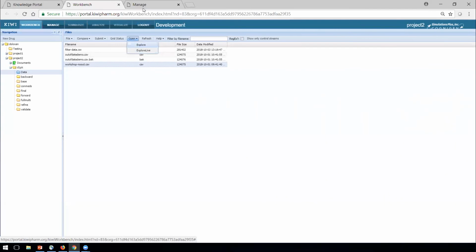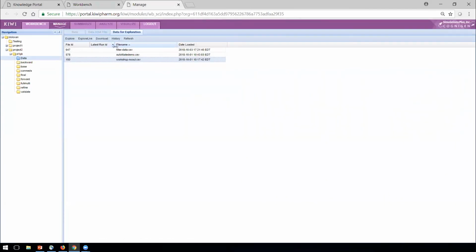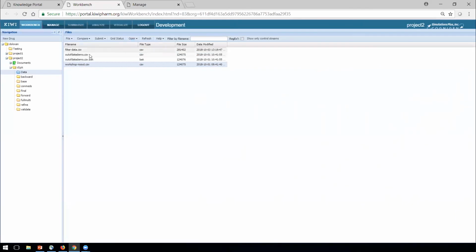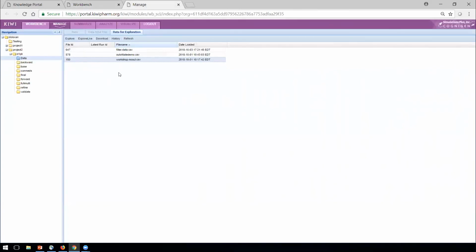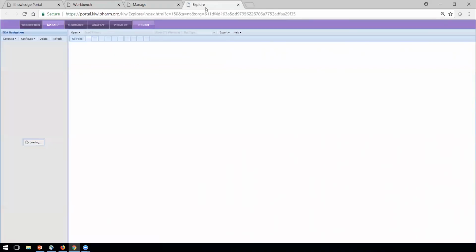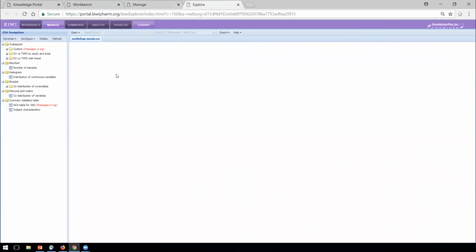Once it's in the KIWI database, it will be shown inside the Manage page. In this case, you can see I have 3 data files, but in Explore I have more. I have this file that is not saved in the Manage page because it has not been loaded in the database, quote unquote. So a little subtlety here. From here, I can select the Explore option to open the Explore module.